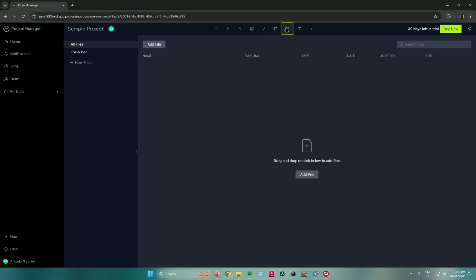Moving on, when we go to files, you can add files here. So if you want to add a file, just click on add file and then just upload your file. And then when you delete that file, it can be found here in the trash can.